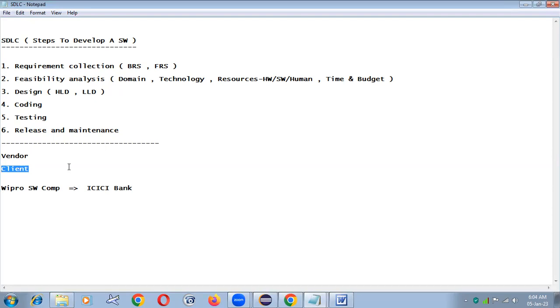For example, a general example: a Wipro software company develops a project for ICICI Bank. In this example, who is a vendor and who is a client? Can you guess? Here, vendor means who develops the project, and client means to whom you are developing the application. So who is the vendor and who is the client?